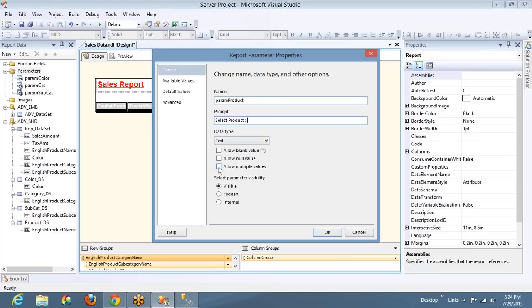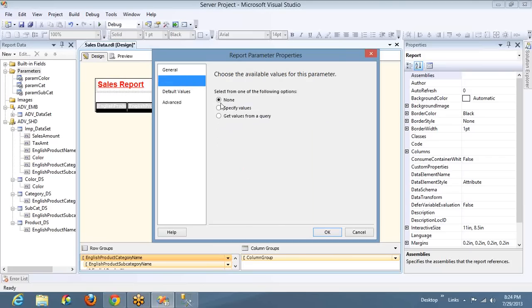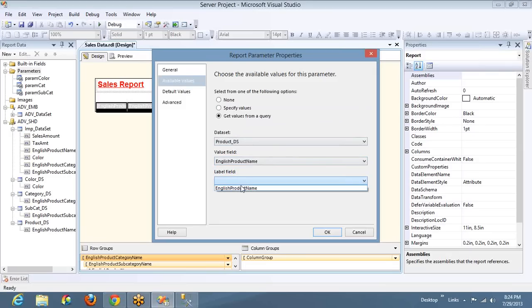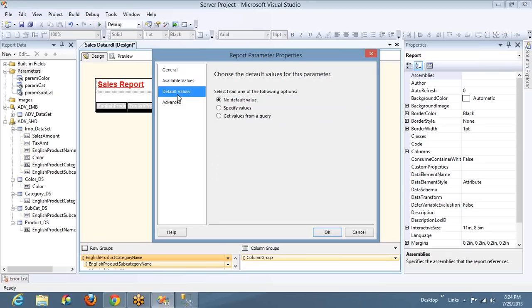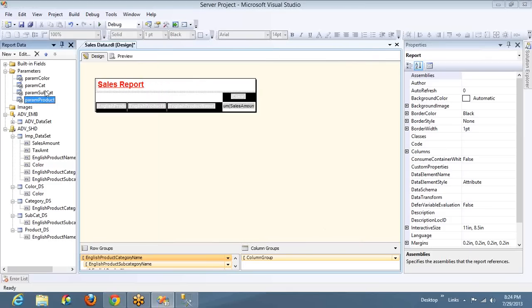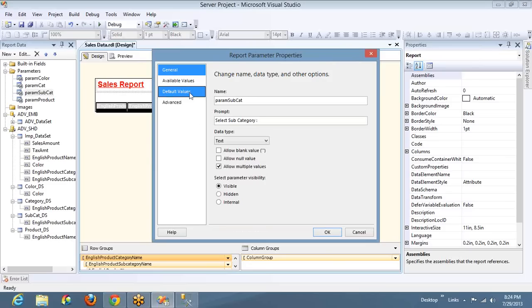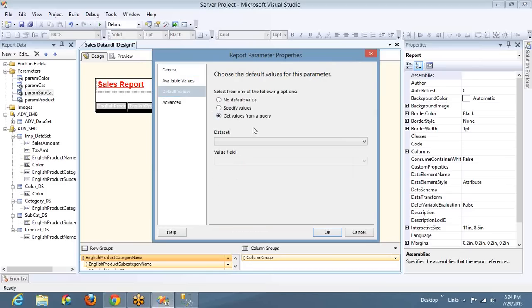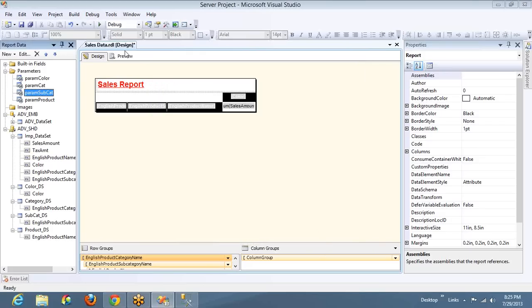And I'll set the multiple values, and available values I'll set as the same data set. And default values I'll set the same products. So let me check whether I have set the default values for the subcategory or not. I have not set. Let me set it so that whenever I open the report, it will automatically select every value by default and execute the report.